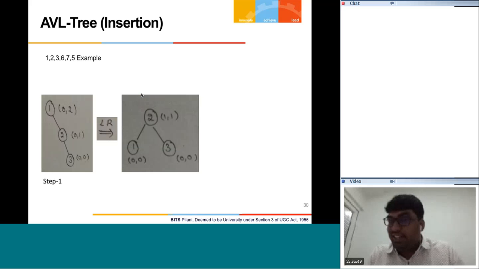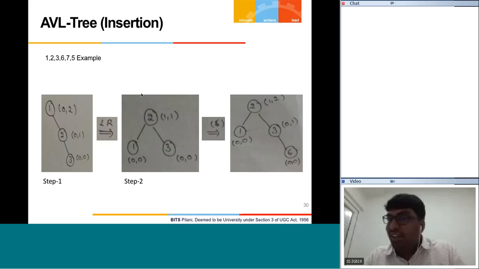6. Where should I insert the 6? After the 3, the right child of 3. Is this an AVL tree? One second here. Is the screen visible now? Is this an AVL tree? Yes or no? This is an AVL tree. See, is it an AVL or no? It's an AVL tree. That's why I wrote the height balancing.